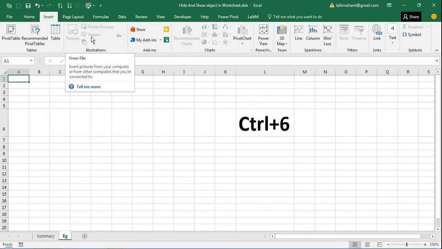I don't know why Microsoft has done this for this shortcut. So let's wait for their solution.